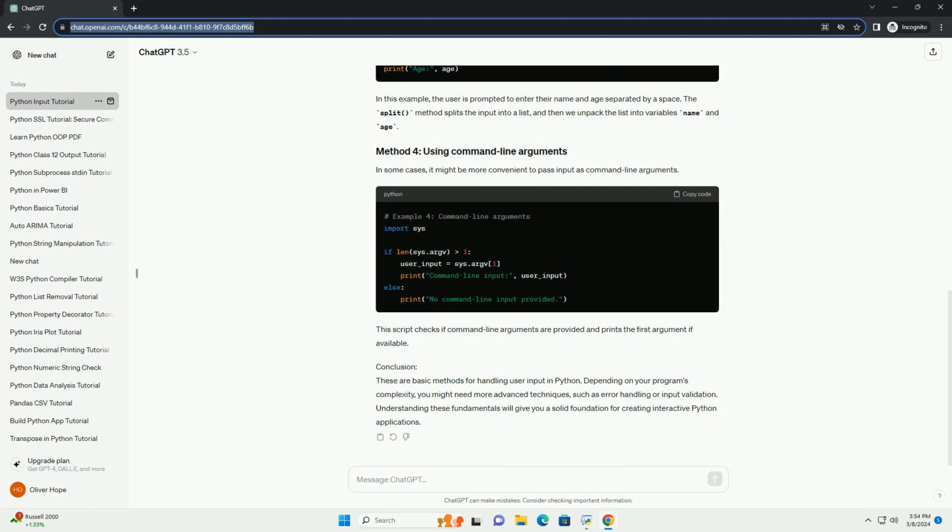In some cases, it might be more convenient to pass input as command line arguments. This script checks if command line arguments are provided and prints the first argument if available.